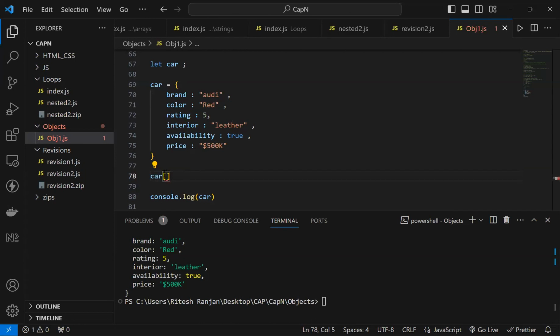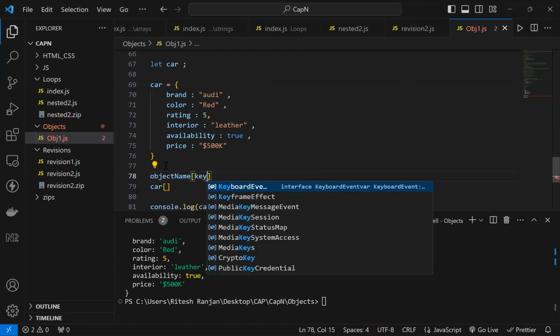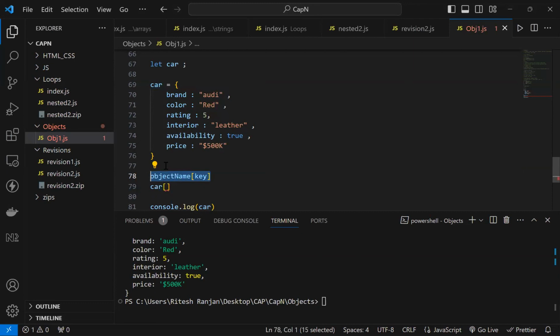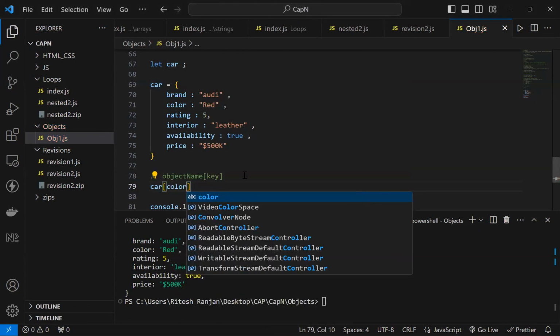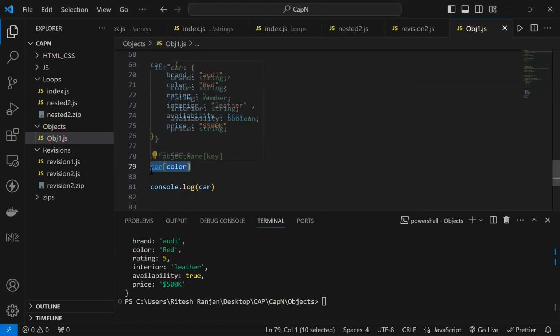Color, shouldn't I write 1? Okay, so index won't work here. Basically you have to take the name of this object, let me write it here for your reference: object name, and then inside, the key. So what's the key for color? Is it color only? So I'll write color.